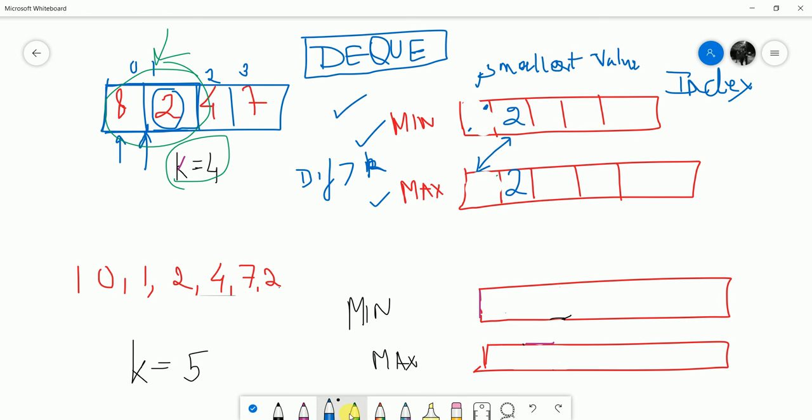Now I'll go to the second index. Since I've told you that the value at the front of the minimum DQ will be the smallest encountered in the subarray, 4 is greater, so 4 will be simply inserted into it. Now we compare 2 and 4. So 4 is greater, so we remove this and 4 is added. Now we check the front values of both the DQs. The difference is within the range, so we do not do anything. We can calculate the subarray size. Here it will be 2.